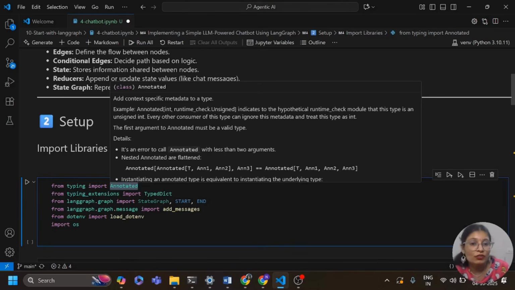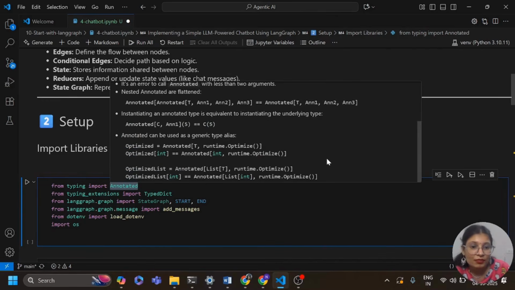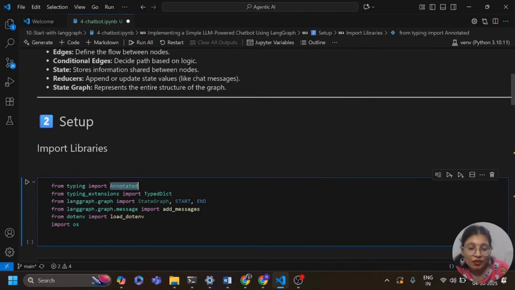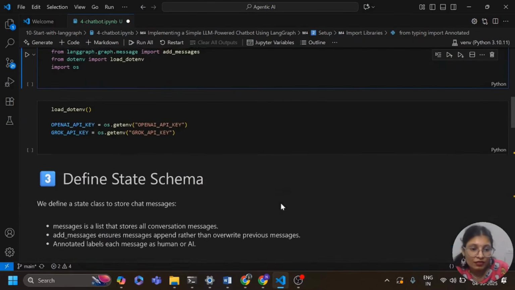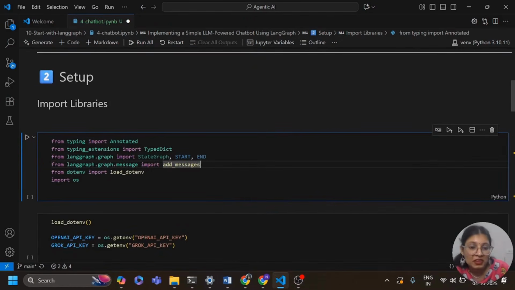The first argument to Annotated must be a valid type. In detail, it's an error to call Annotated with fewer than two arguments, and nested annotations are flattened. Annotated as a type is equivalent to instantiating the underlying type. Here, Annotated means labeling each message as from a human or from an AI.